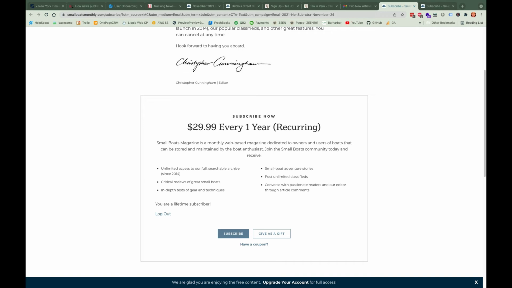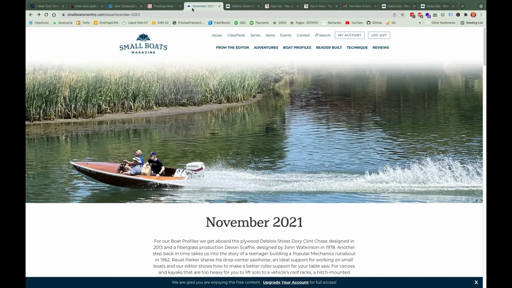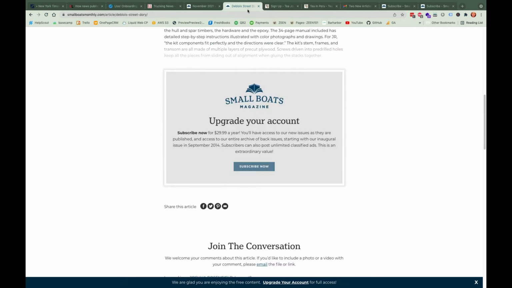Do you see the generic message, or do you have a nice branded message? So I'm bringing up the small boats since we're picking on small boats here. The upgrade your account message, logo, upgrade your accounts in big text, and then subscribe now, the price, the benefits, a button that says subscribe now, which takes you to that nice subscription landing page. And that's it. It's part of the experience.